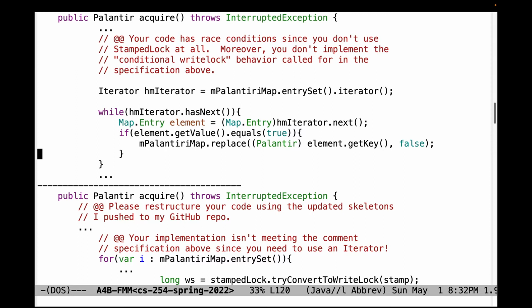And in particular, what's not happening here is it's not starting out by acquiring a ReadLock, then checking to find the first available Palantir, and then trying to convert that ReadLock to a WriteLock. So all that stuff has to be done in order to make this code work properly.